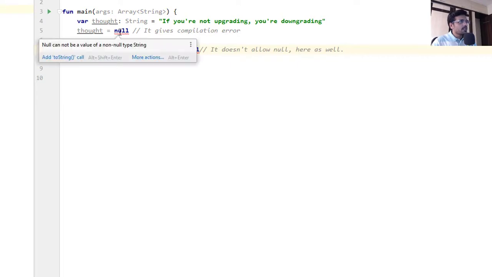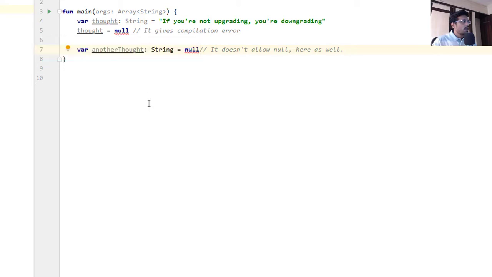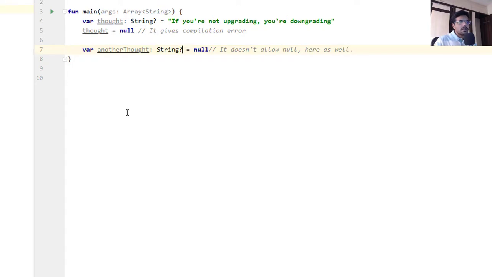as you can see here, Kotlin doesn't allow null to be assigned during compilation itself. And if we want a nullable to be set, then we need to append a question mark at the end of the type. As you can see here, now it allows null to be set. And if we print it, then we can see null as the output.